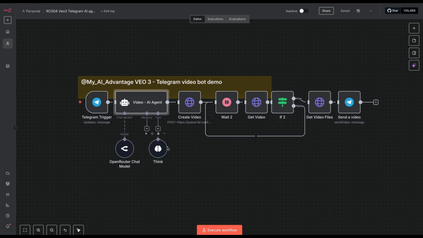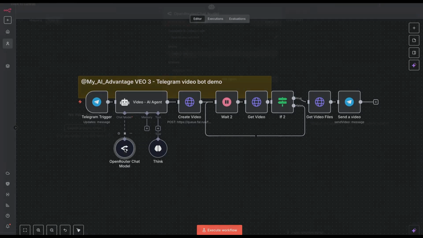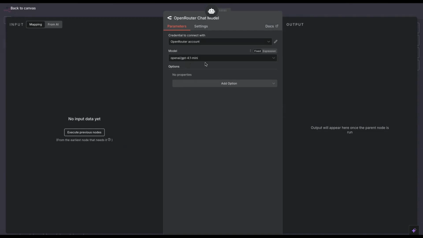Also connected to that, we've got the think tool that helps improve the output from the AI agent. It can stop for a minute and check its answers. And then we've connected it to an AI model, and we've done that through Open Router. We're using 4.1 mini, seems to be working fine, but you can play around with other models if there's one that you prefer.